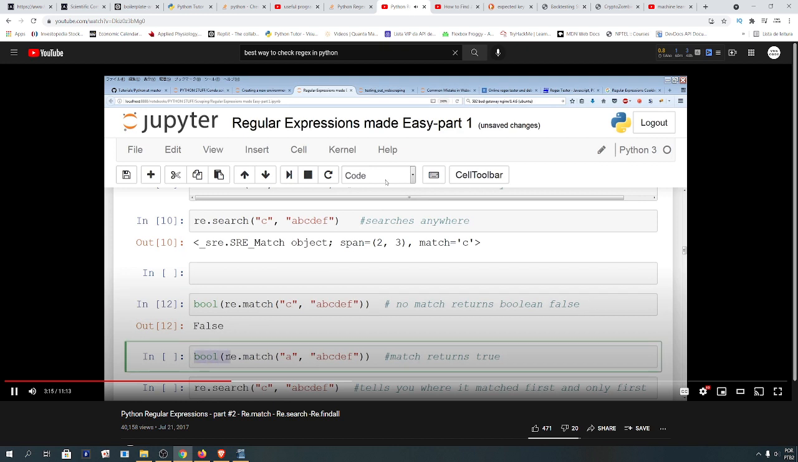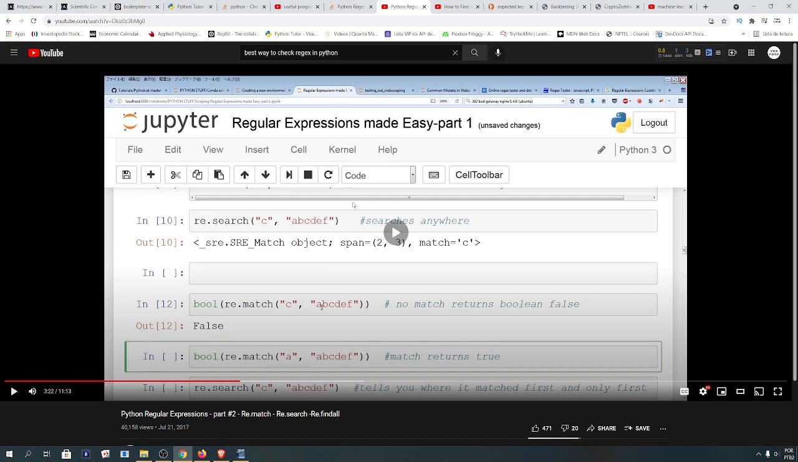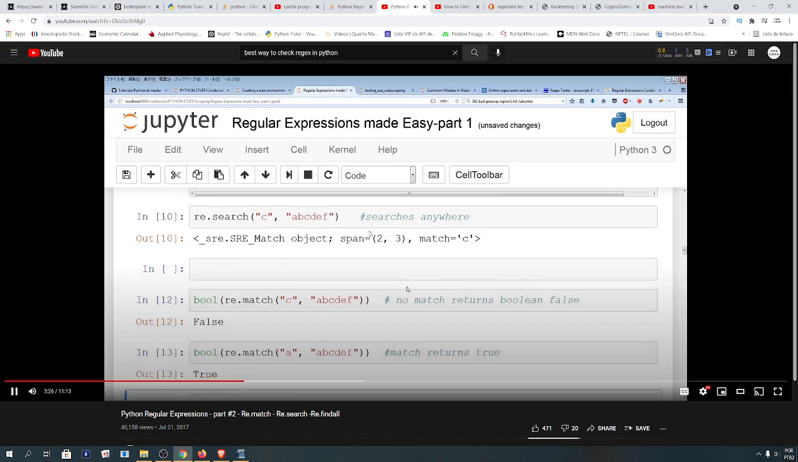Now we can do the boolean of a hit, so a boolean of a match. In this case, we're trying to match A, and A is at the beginning of the string, so we should get a match, so the boolean value should be true. So let me just run this, and we get the true value.